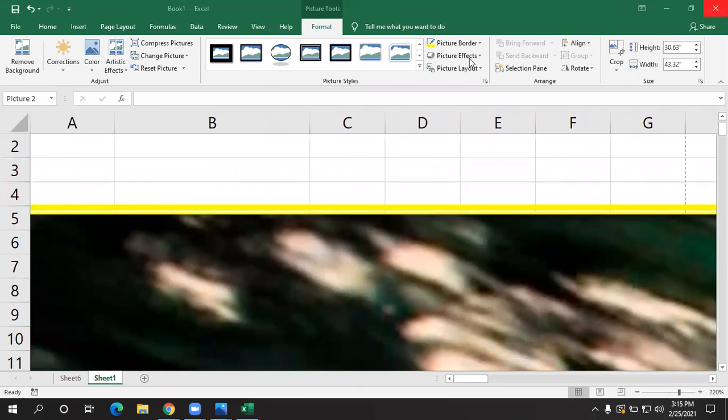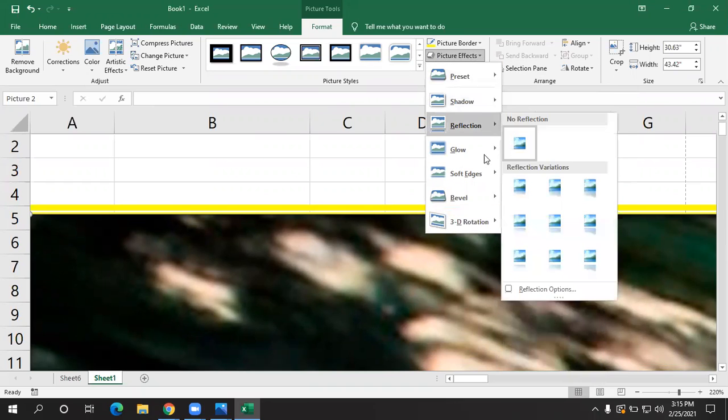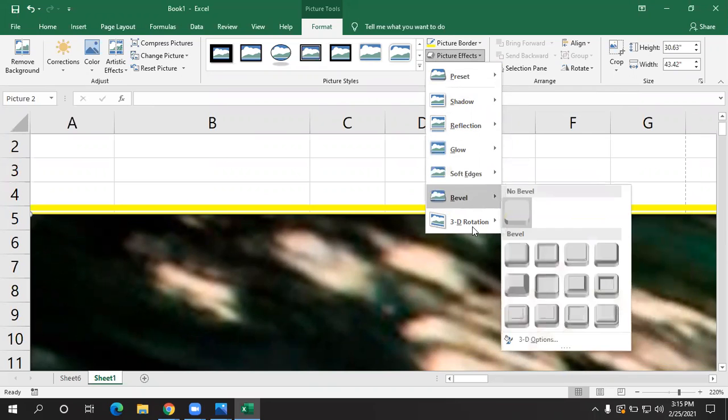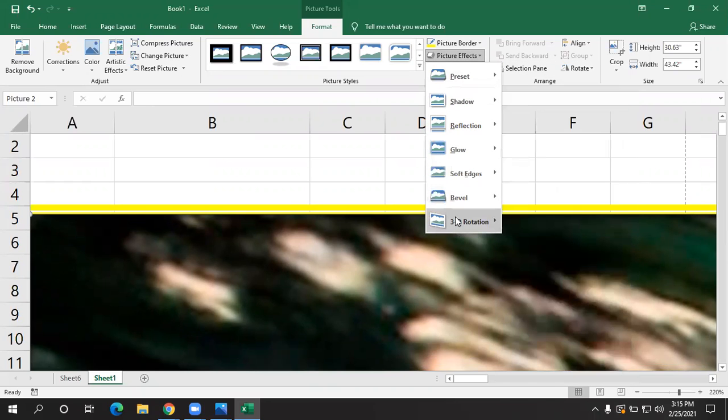Okay, so the next is picture effects. In picture effects, what you'll be learning is the preset, shadow, reflection, glow, soft edges, bevel, and 3D rotations. So these are the options which you'll be learning.